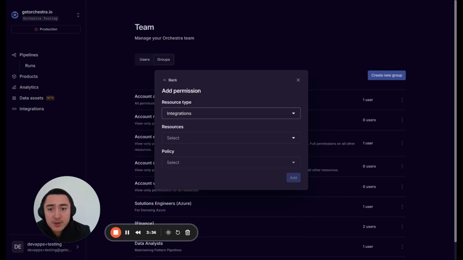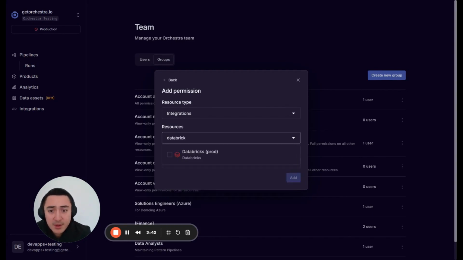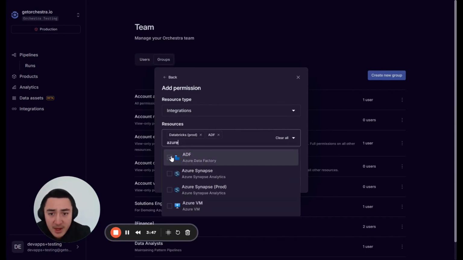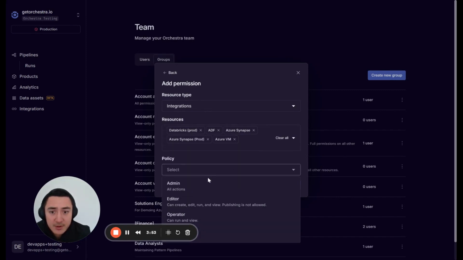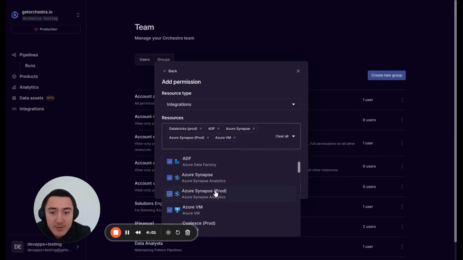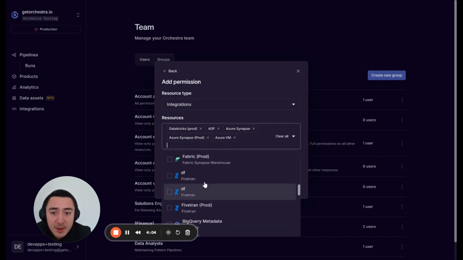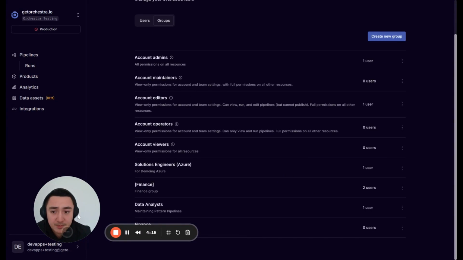And then they're also going to need access to the finance integrations. So that is the Databricks connection and the Azure connection, because we are a retro finance team and we do stuff on Azure. Well, not everything on Azure is retro. Like Fabric, for example. Fabric is actually pretty great. So let's give them Fabric. Let's add that. And then they're kind of good to go. So we're going to create this group.